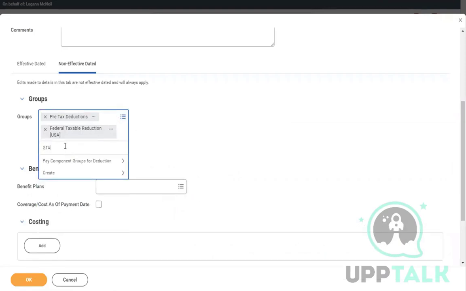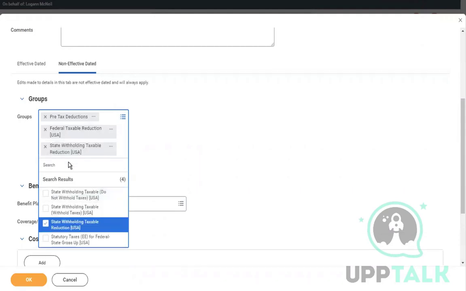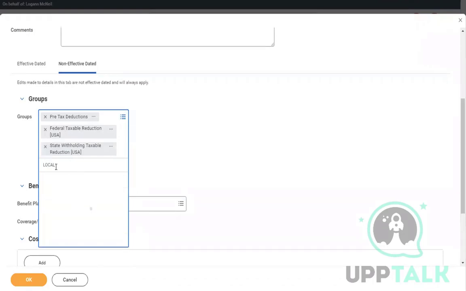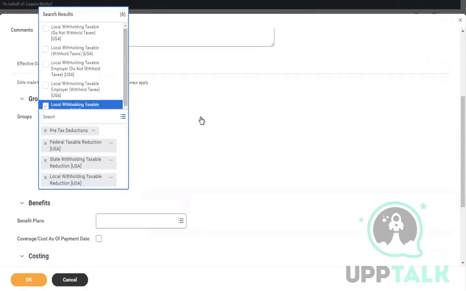All are worked deliver. State taxable reduction. Local or city. Reduction means excluding those taxes since it's a pre-tax.